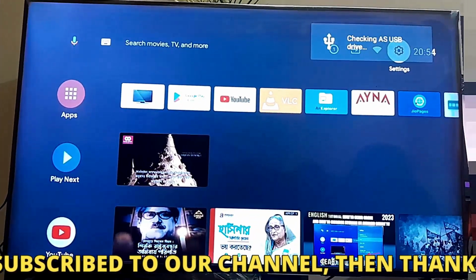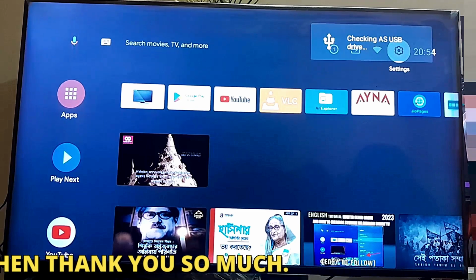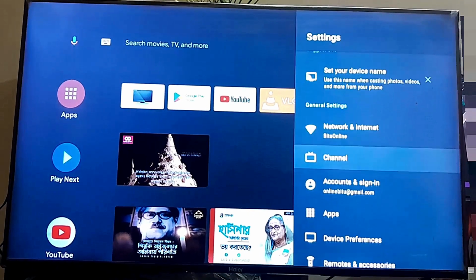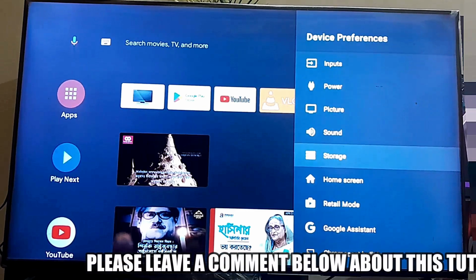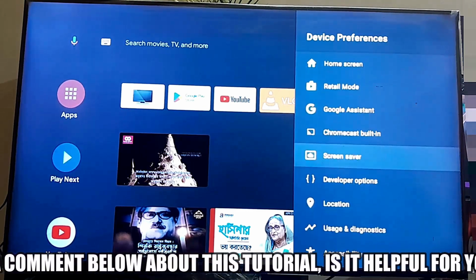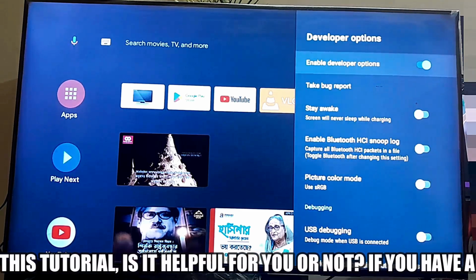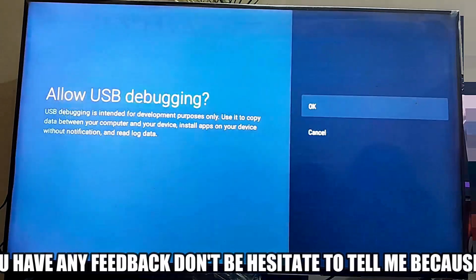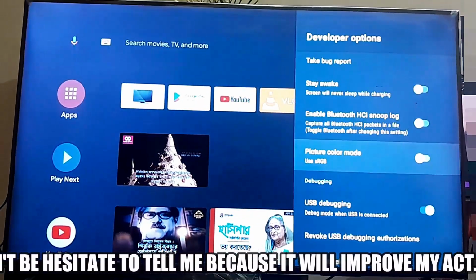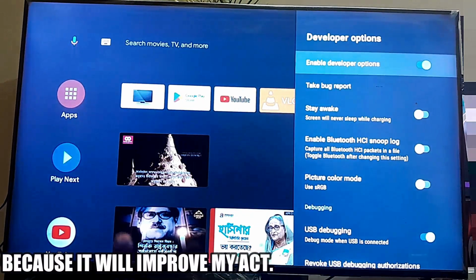Let's see how to disable the USB debugging. Go to Settings, scroll down and find Device Preference. Click on Developer Options. Now turn off the USB debugging. Also, you can turn off the Developer Options from here.